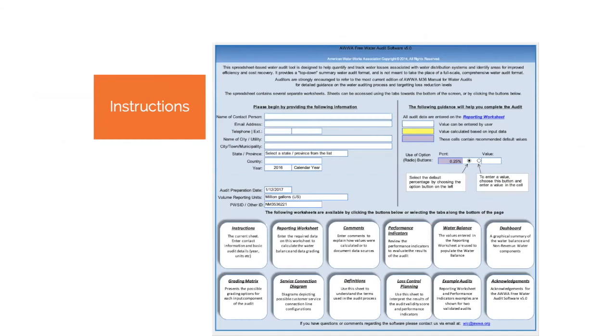The first is the instruction sheet. On the instruction sheet, you're going to put information about your name, the utility name, the PWS ID number, that type of thing. And you also have to pick your volume reporting units that Dawn talked about earlier. If you don't pick these volume reporting units, which are either millions of gallons, megaliters, or acre feet, you're not going to be able to do the audit.